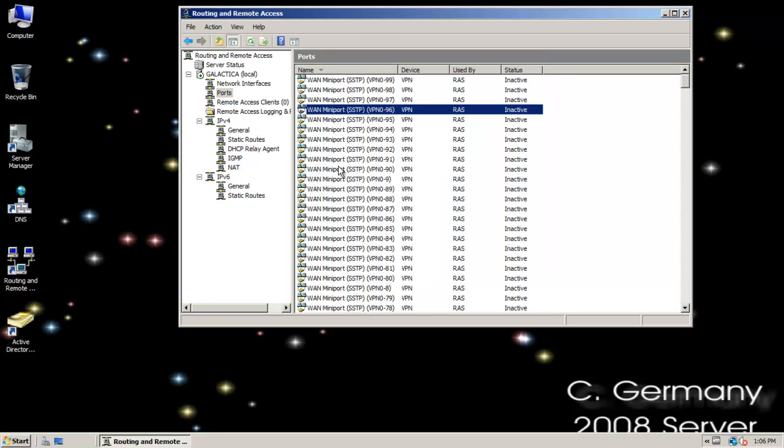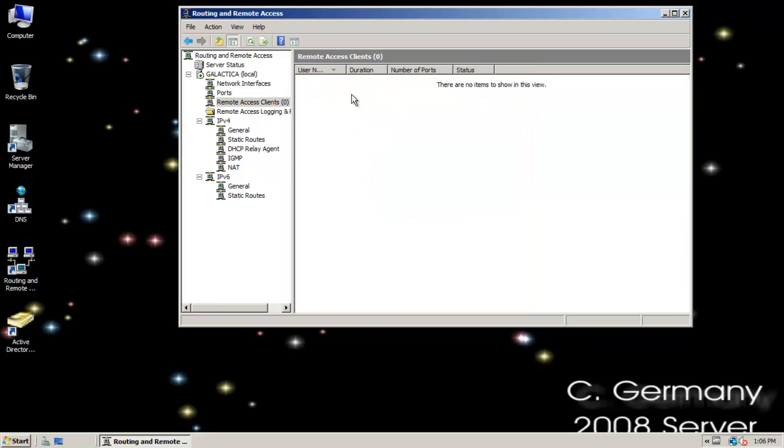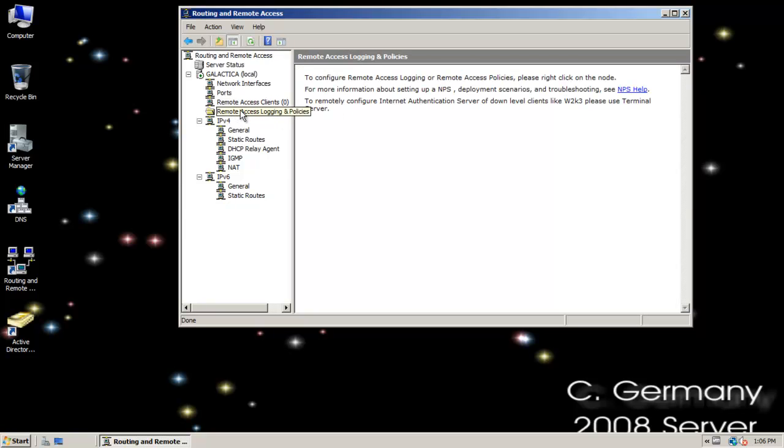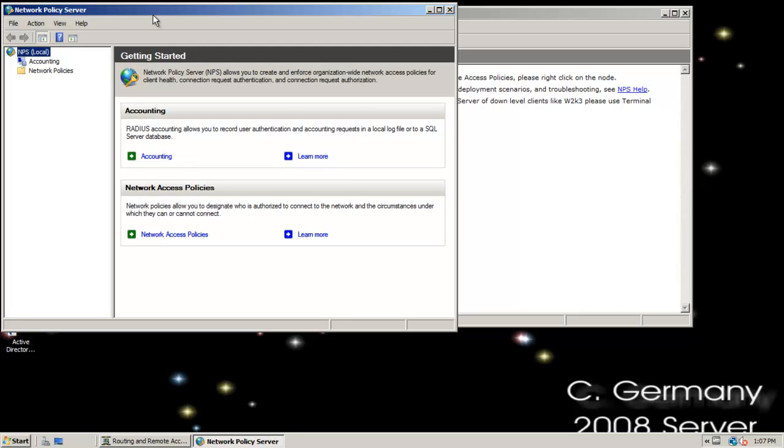And we'll go configure the client in a moment, and we'll come back here and take a look at these and see how you can look at your connections and see what's going on there. I have no remote access clients dialed in. This will change when I do. And remote access and logging policies, and this would launch NPS. Okay. And I'll go ahead and just take a gander at that.